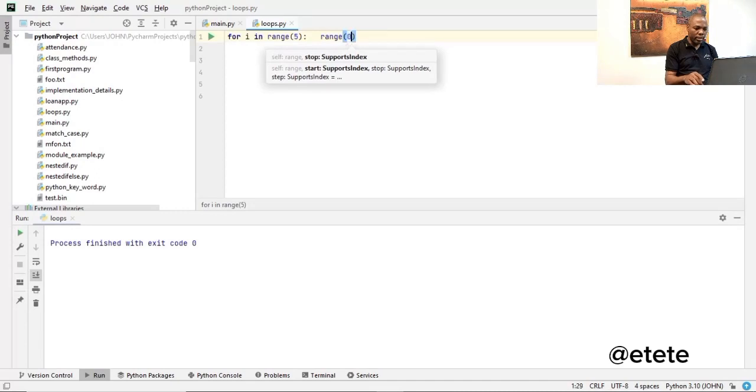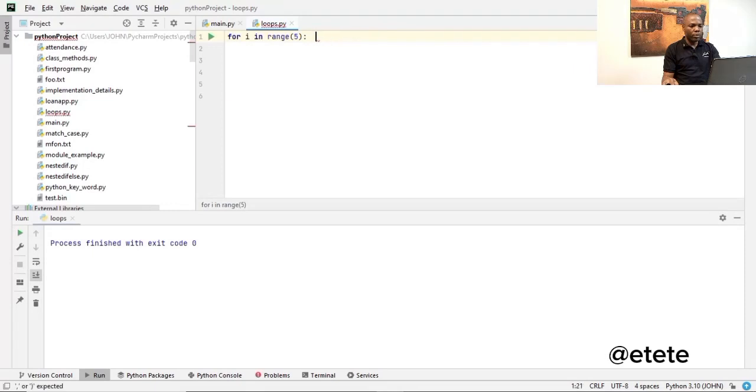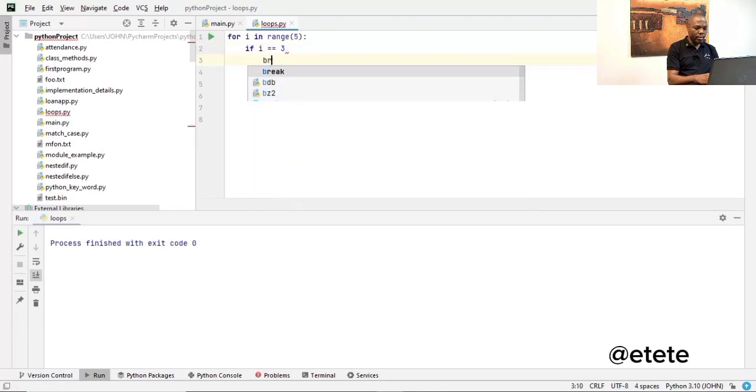Meaning this range is the same thing as saying range with the default 0, 5, and then 1. So this is the same thing as this. That is what this range simply means. So I am going to remove that. Now at this point, I will now say if i equals 3, then break.